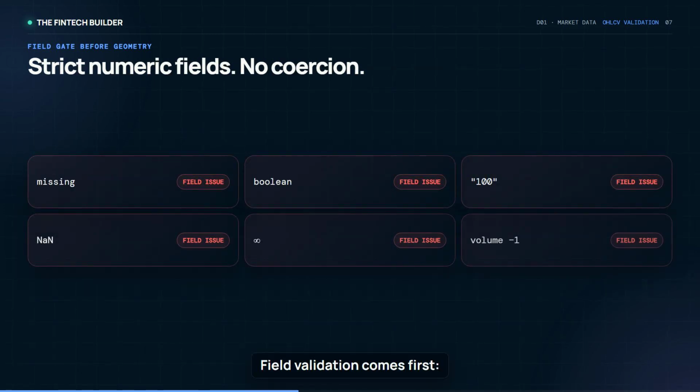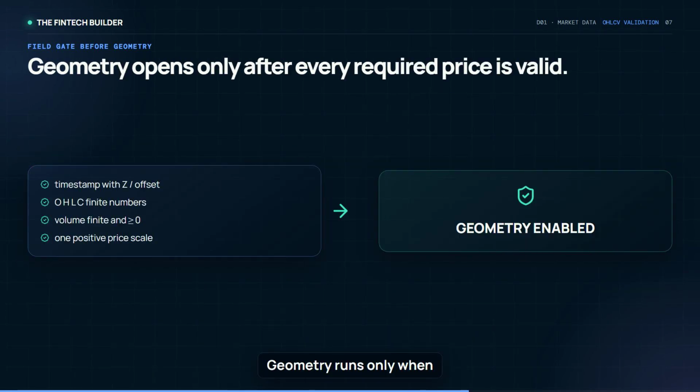Field validation comes first. All 4 prices must be finite numbers. Missing values, booleans, numeric strings, nan, and infinities receive field-specific issues. Geometry runs only when every required price is valid. The timestamp must include Z or an explicit UTC offset. Optional volume may be 0, but it cannot be non-finite or negative.